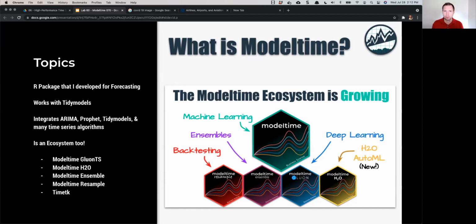So before modeltime, it was primarily the forecast package. Now there's several other packages available, but modeltime is the only one that focuses on this machine learning aspect in R. And it's the only one that focuses on panel data in either R or Python. We'll talk about that more here in a second. It integrates at a high level many different packages. So ARIMA from the forecast library, Prophet from the Prophet package, tidymodels ecosystem, and many time series algorithms.